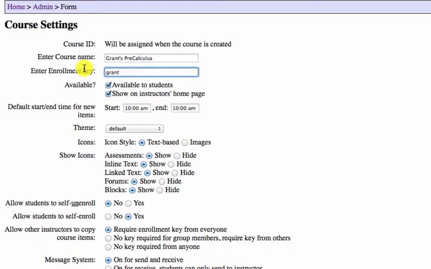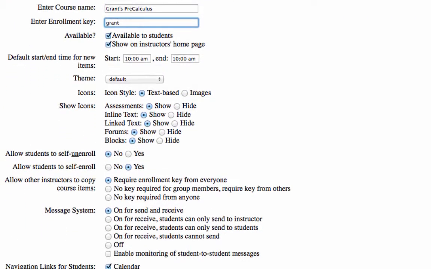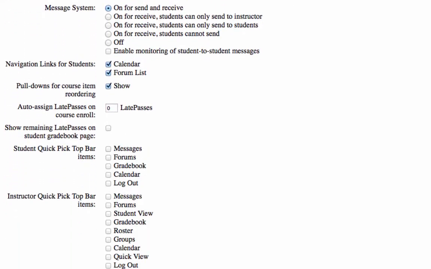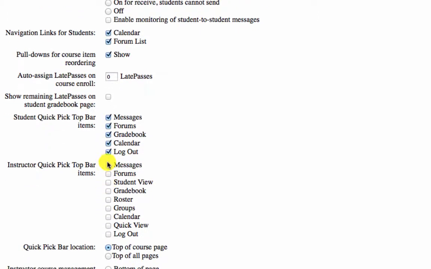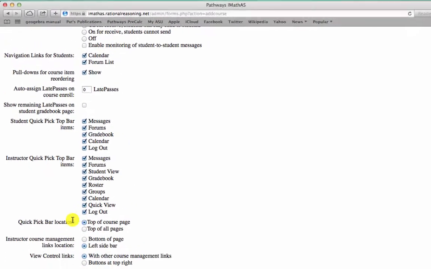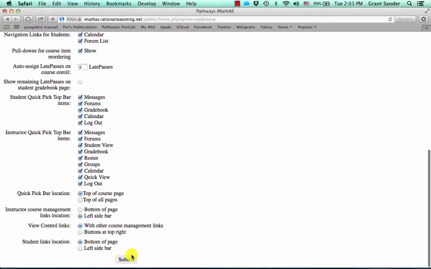Now there's a lot of options. I won't go through them. You can read through these and check what you want. One thing that I recommend is the student quick pick top bar items. Select all of these and then do the same for the instructor. And then we'll hit submit to create the course.